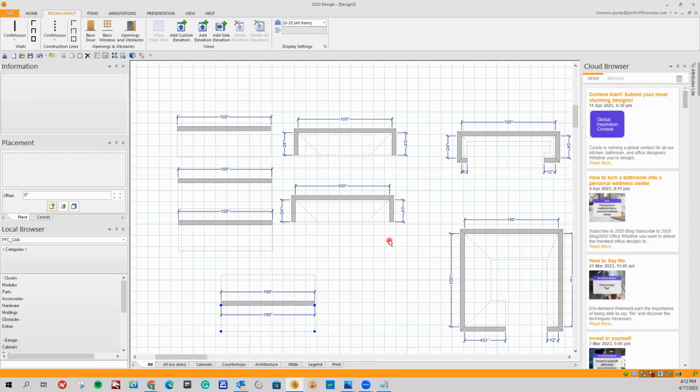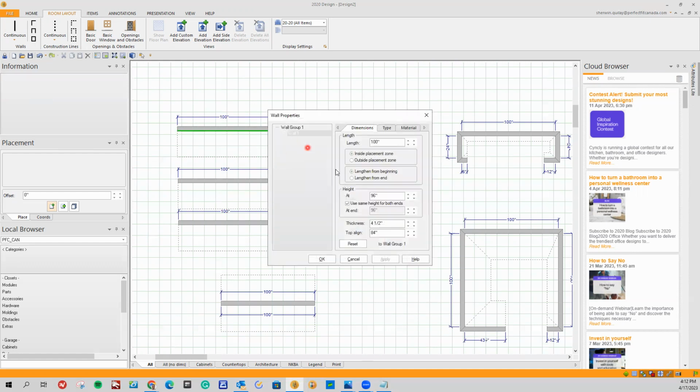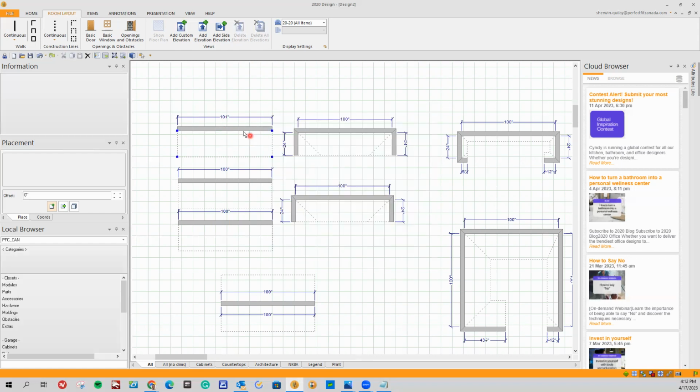Resizing. If I want to resize the wall, there's two different ways to resize the wall. The first way is if it's just one wall, I can right click the wall, hover over wall number 1, and select properties. And now I can actually see the dimensions. So the dimensions length is 100 inches. Let's say I want to make this 101 inches. Maybe you miscalculated. I'll type in 101. We'll click on apply and OK. And now that wall is 101 inches.